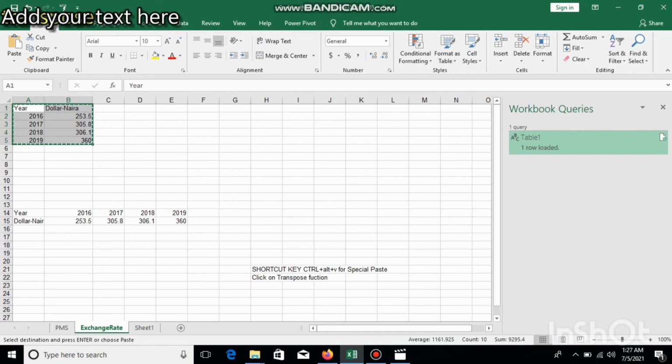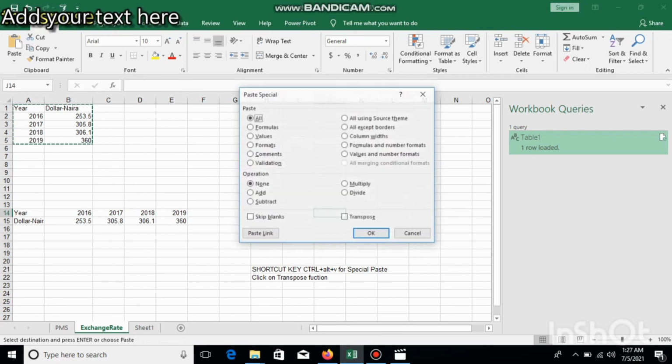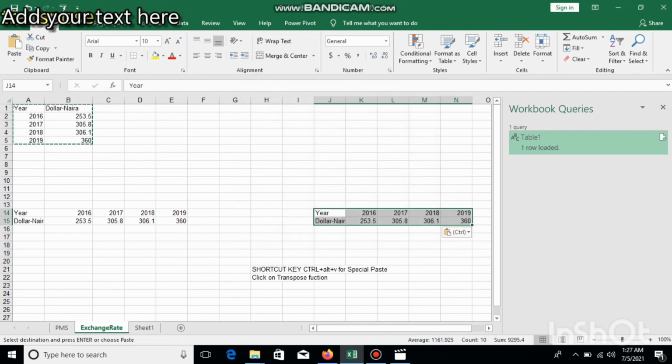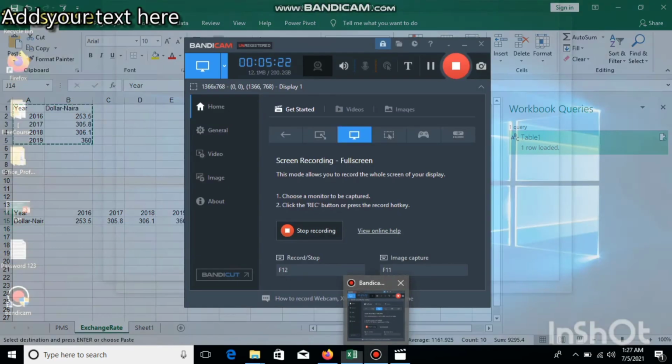Let's see, once more I am going to repeat. Please see carefully. I'm selecting, Control C. I have pressed on this, and again I'm just doing Control Alt V. Now the transpose function is done. Very good.